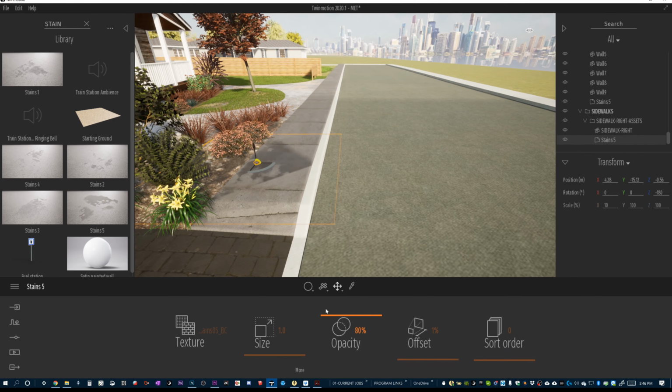So there we go. I've got a stain. I want to decrease the opacity, and we're just getting a little bit of variation here, in the main part of our scene. The next thing is, and actually while I have that stain, let's just rename this sidewalk stain. This is going to let us locate this sidewalk right stain.